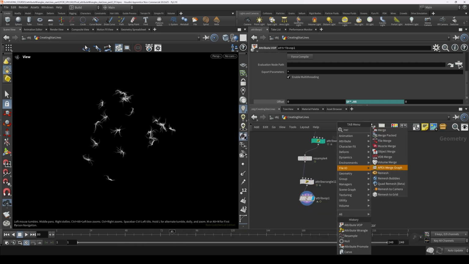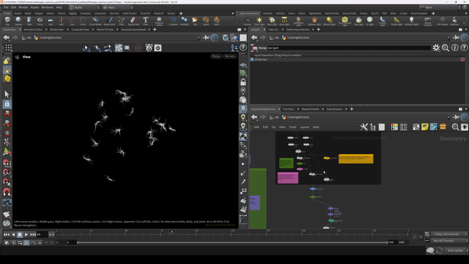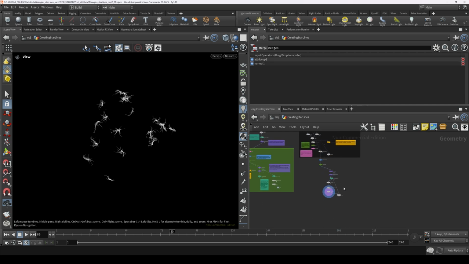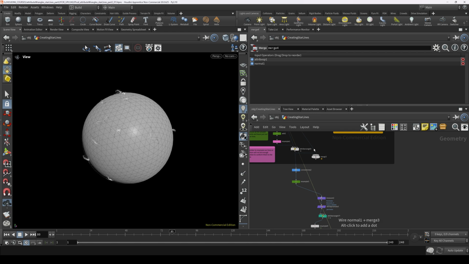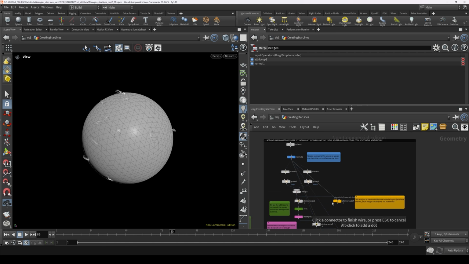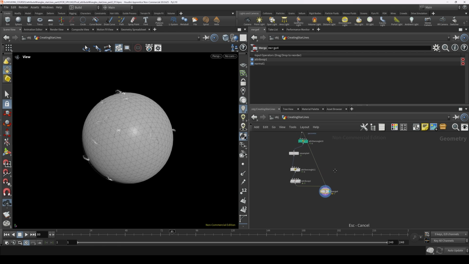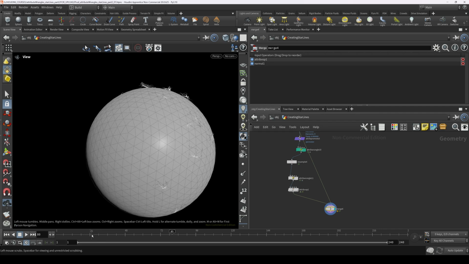But if we hit tab and type merge, and we want to bring our sphere back in here, let me also tell you, if you don't know this, you can hit the shift key and you can click any line that's going into a node and get a duplicate of that line. See how that works? Just hold down your shift key and left drag. Instead of having to go all the way up here, click the output of the normal and then scroll back down and plug it in. A hotkey way of doing that is shift and left drag to get the line to come out, in case you didn't know that.